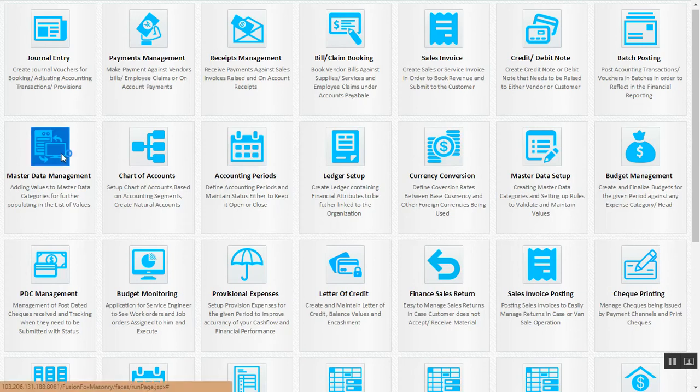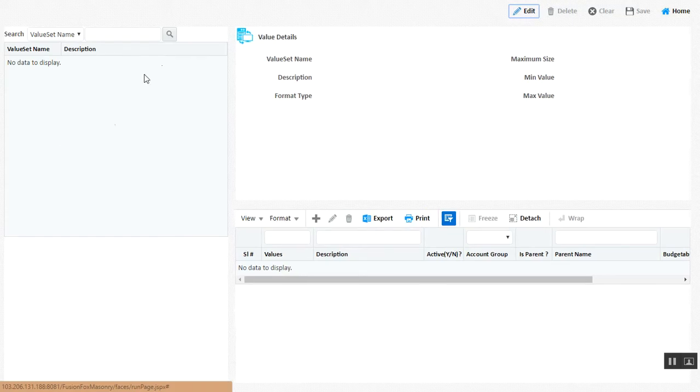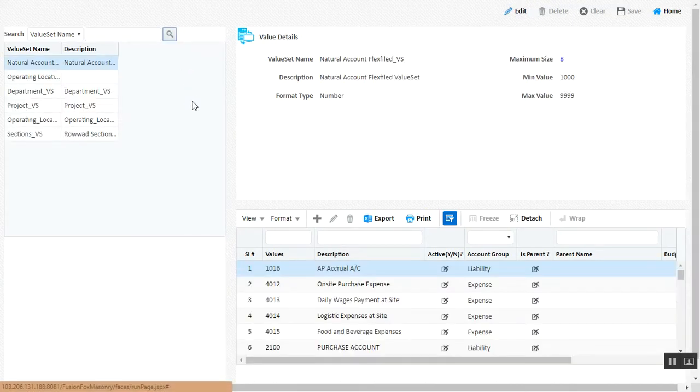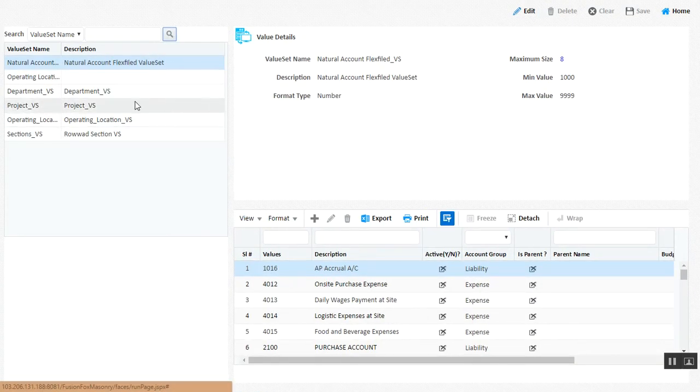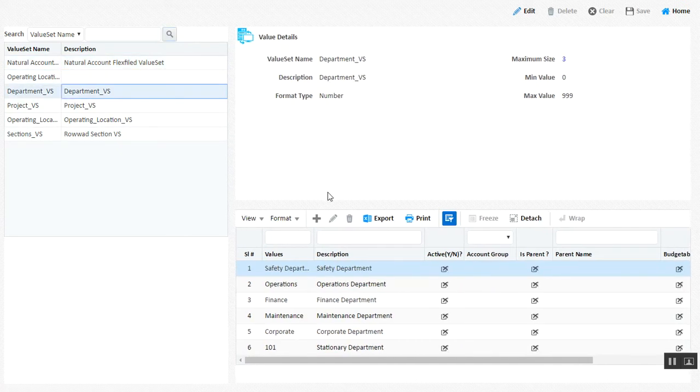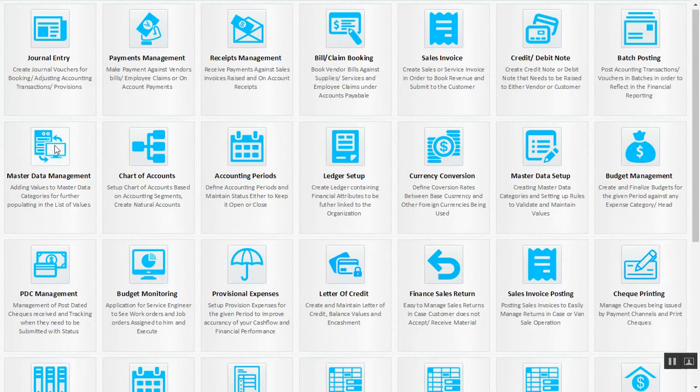This is the master data management where you can define and add values to the master data. Each individual module has its own master data management where you can define the particular values for each value set. As we can see over here, a department value set is defined: safety, operations, finance, maintenance, corporate 101. So it gives control to the end user for defining value sets to the master data on his or her own.